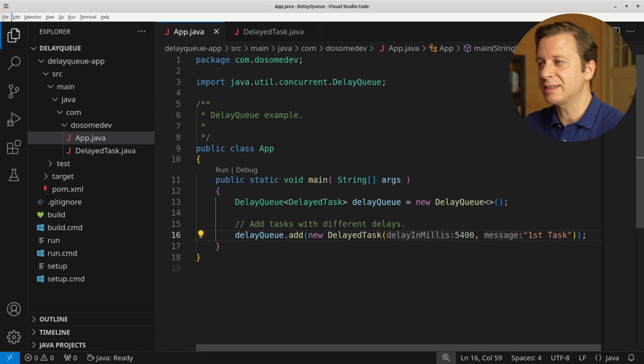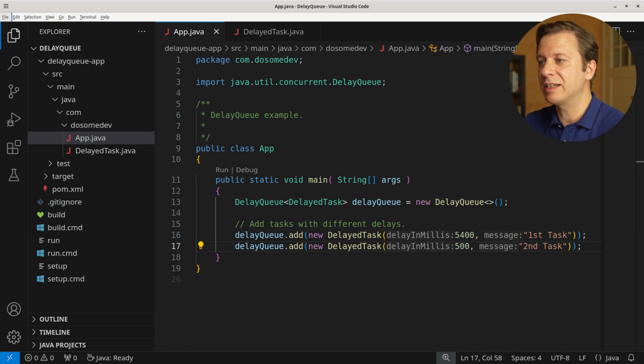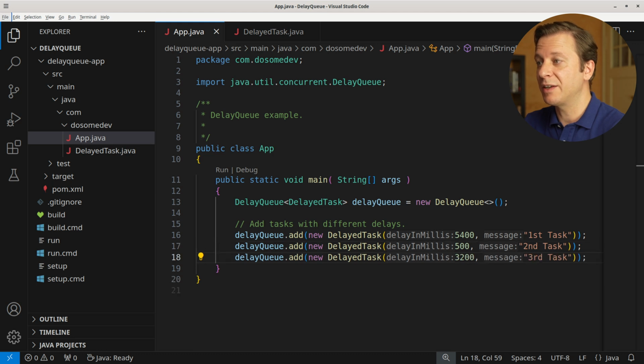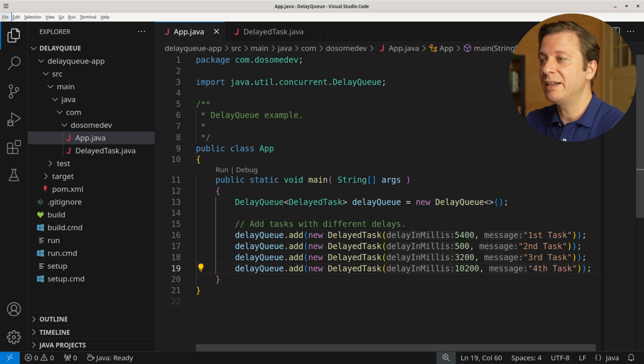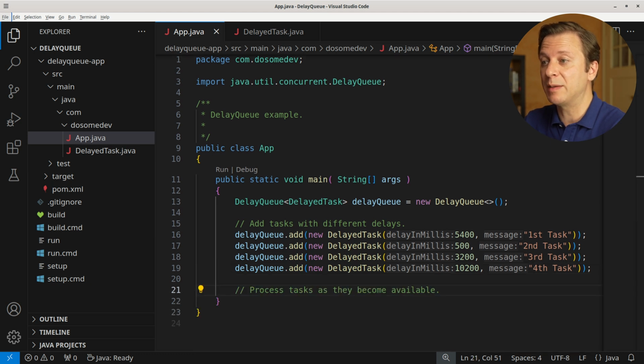Let's add a first task having a delay of 5400 milliseconds, a second task having a delay of 500 milliseconds, a third task having a delay of 3200 milliseconds, and a fourth task with a delay of 10200 milliseconds. Now let's process the tasks as they become available.